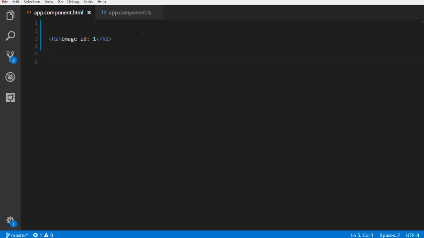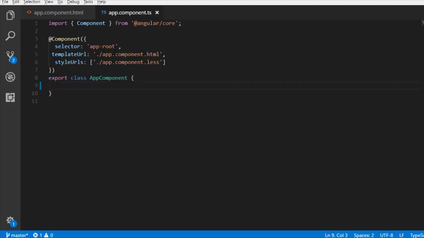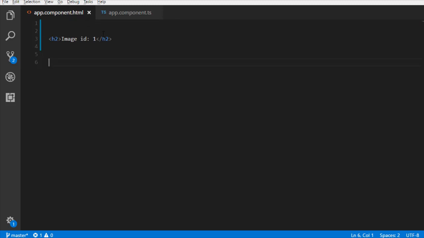Thus, for making the ID dynamic, we first create a property in a component class. Let's say we name it as ID and initialize it to 1. Now in HTML template, instead of a static text, use this property to display the ID. For using a component property in HTML template, write the property name enclosed within double curly braces like this. This is the syntax of string interpolation.